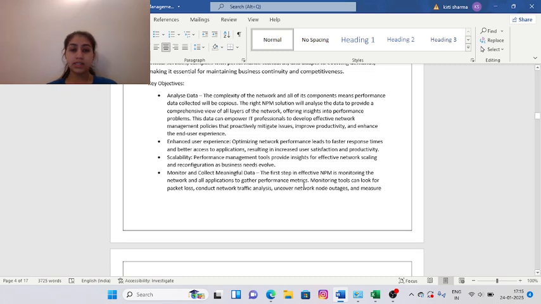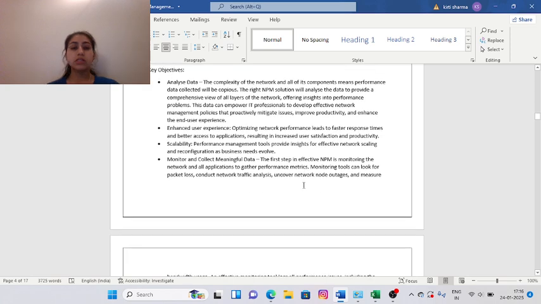Thirdly, scalability: performance network management tools provide insights for effective network scaling. Fourth is to monitor and collect meaningful data. It collects the data they need, and they look for the loss also, if packets are lost due to high latency or high bandwidth.